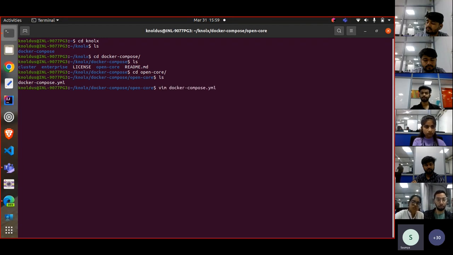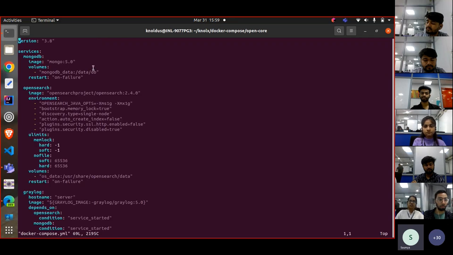So this is the Docker Compose file that has been provided by Graylog itself. Currently we are using version 3.8, so this will be the syntax that we'll be using, supported by the 3.8 version. The services that we are using currently are MongoDB, OpenSearch, and Graylog. For MongoDB, I am using Mongo 5.0.